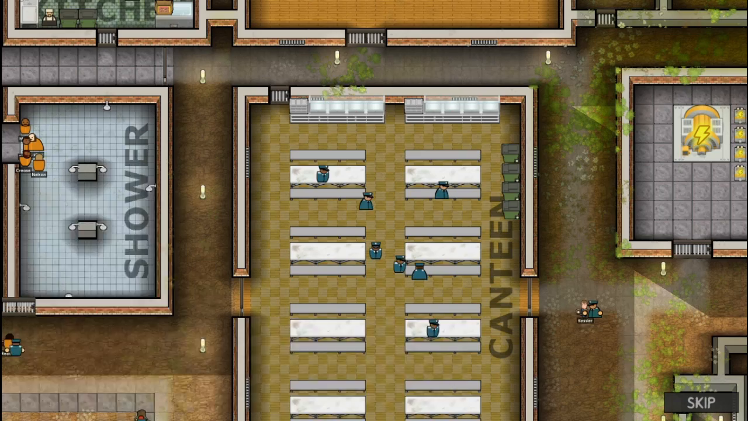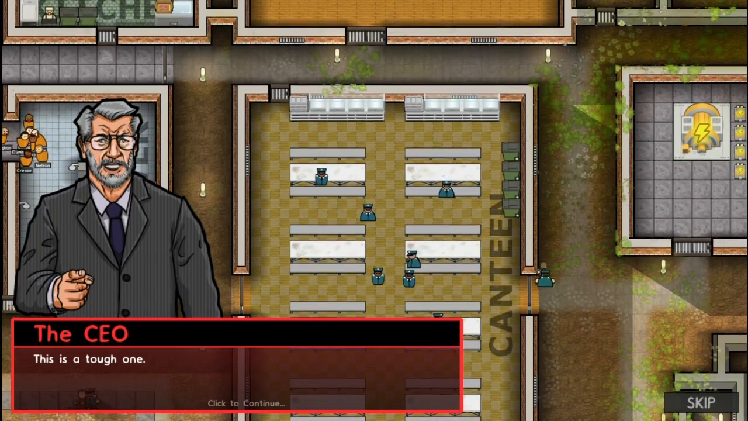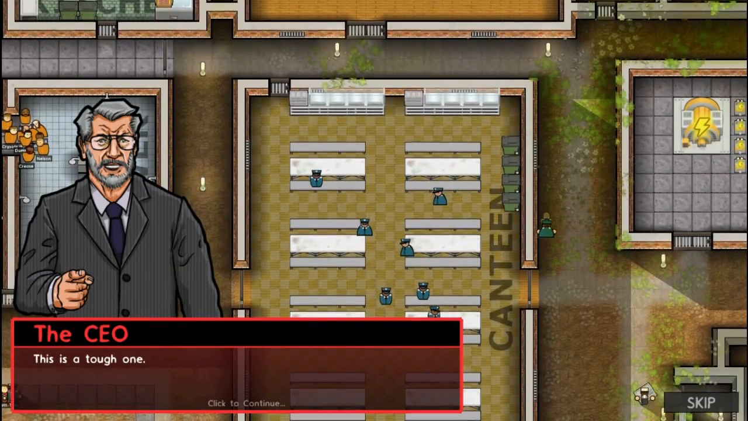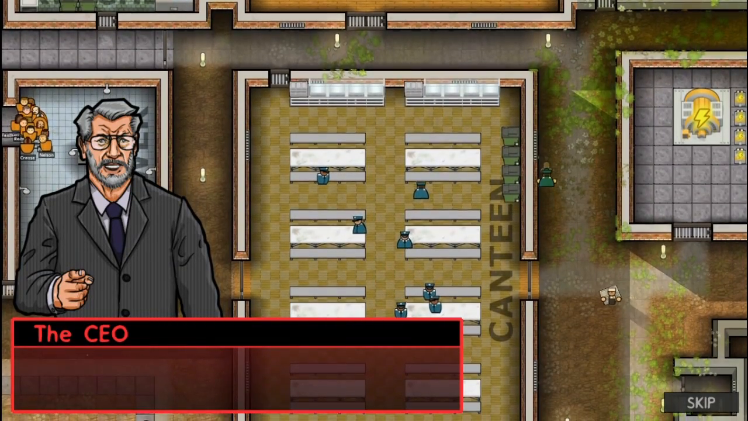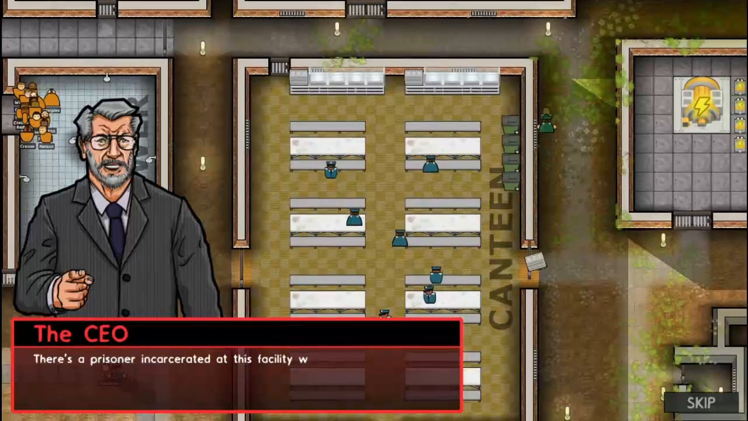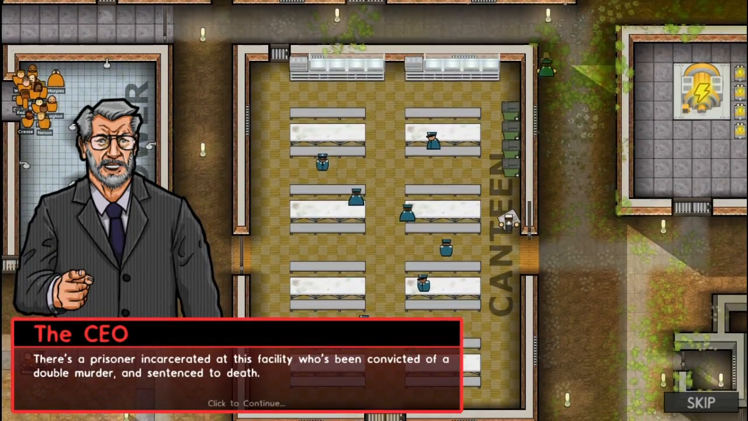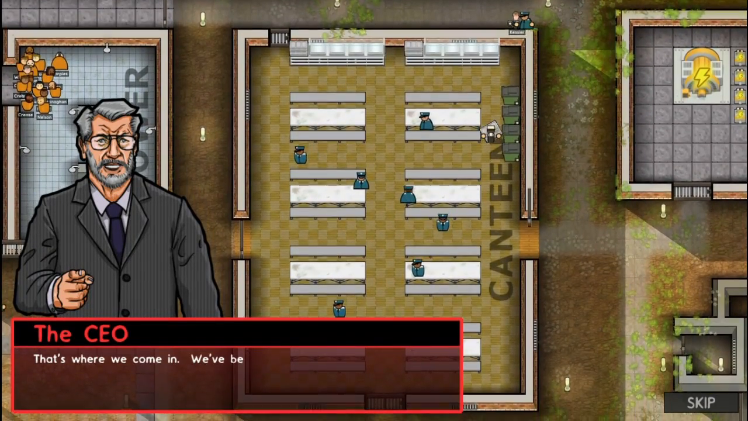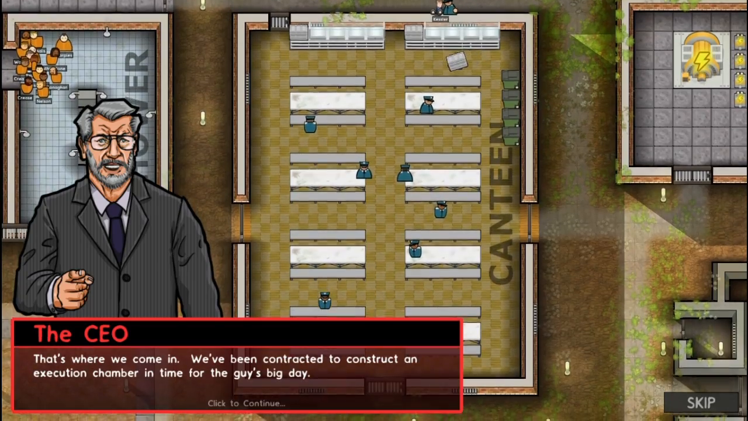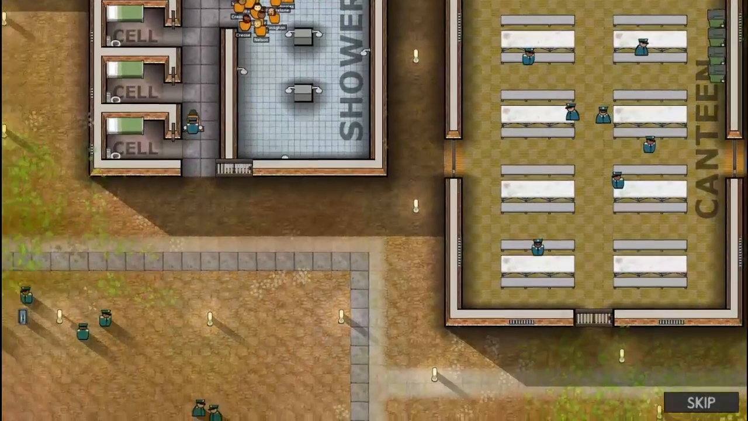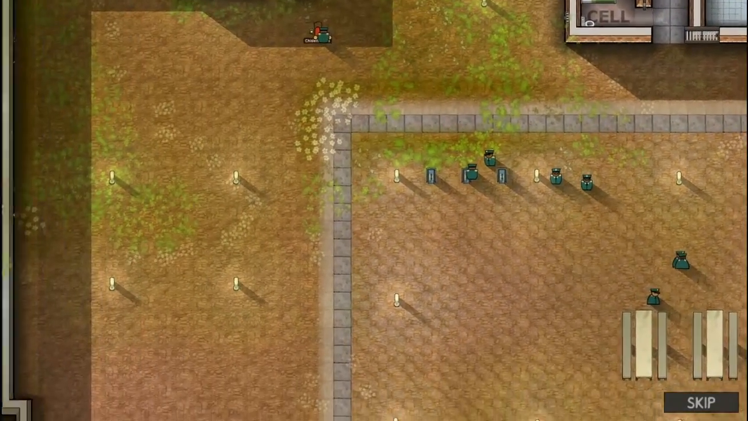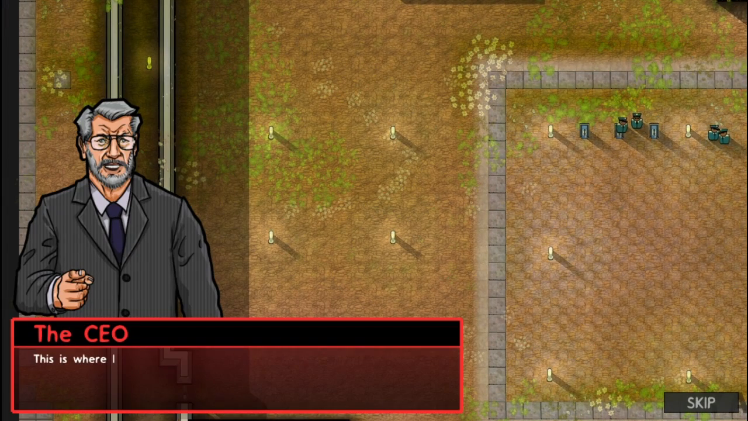And we get a call from the CEO. So just click on the box, and we get to talk to the CEO. I'm just going to do voices. Bear with me. This is a tough one. There is a prisoner incarcerated at this facility who's got a double murder death sentence. That's where we come in. We've been contracted to construct an execution chamber, so we're building an execution chamber. So that's our job. As the manager, we need to build an execution chamber.